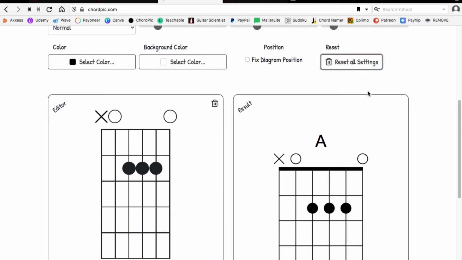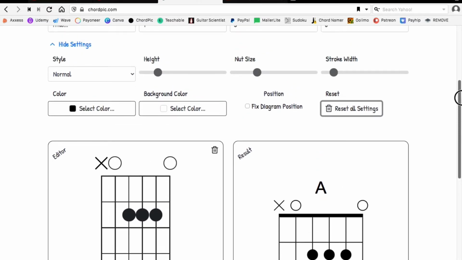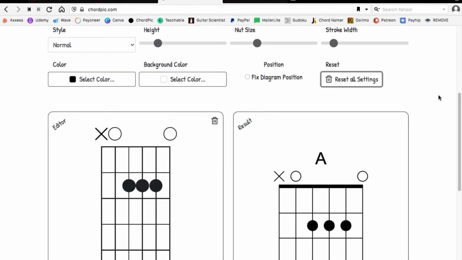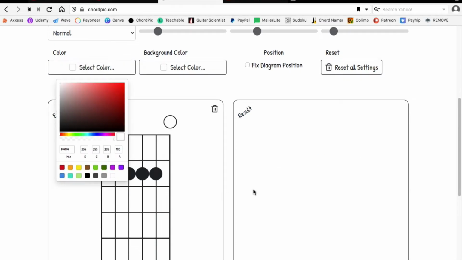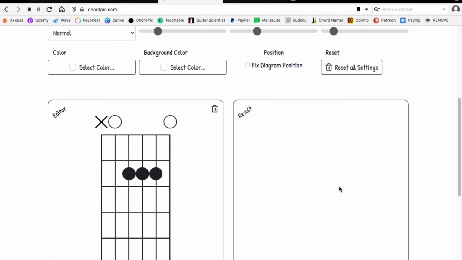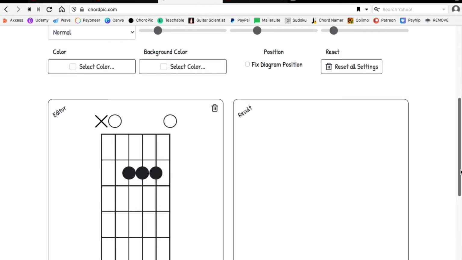I'm going to reset that, and that looks quite nice and clean. So something else you can control is the color of the chord diagram. Let's say, for example, we wanted to make this white, and as you can see, the chord has now disappeared. It hasn't disappeared, it's just that it's white on a white background.